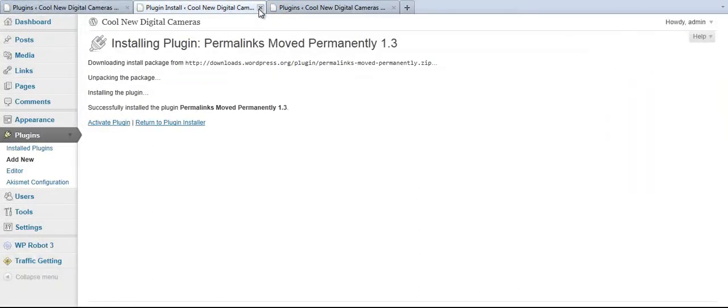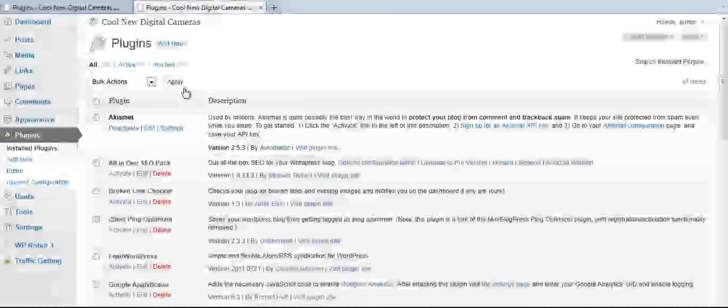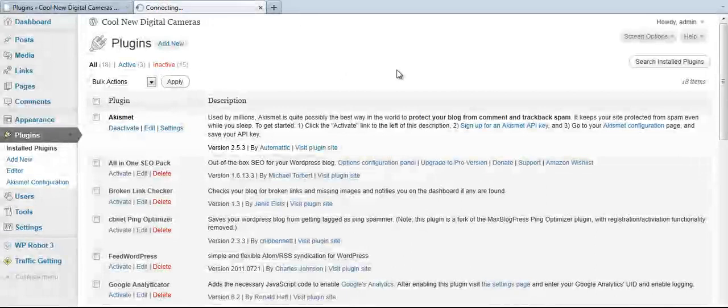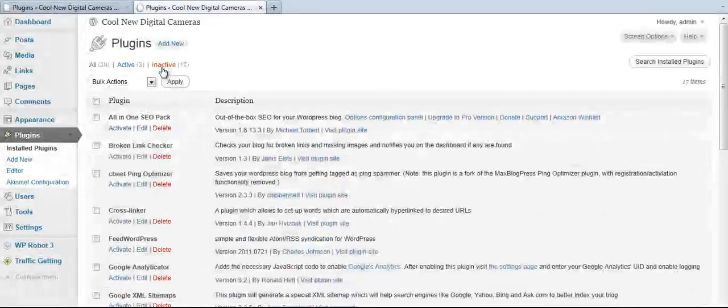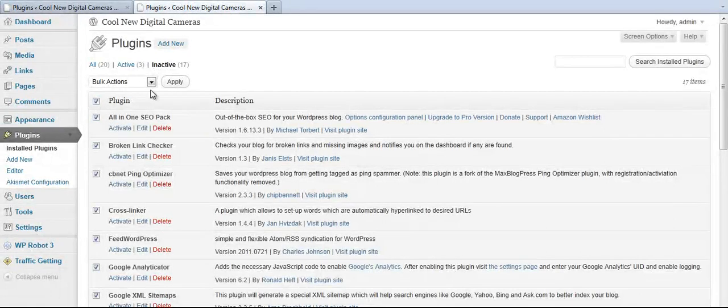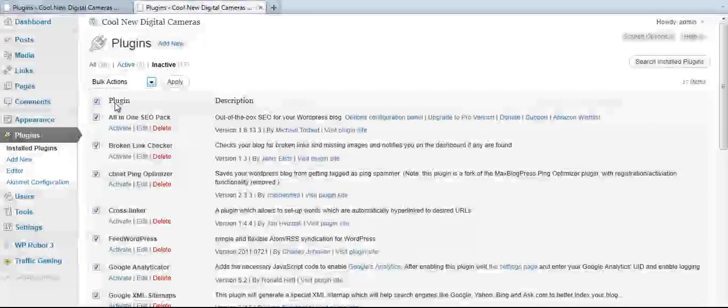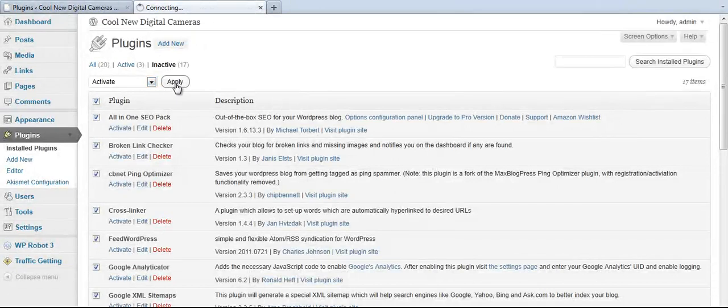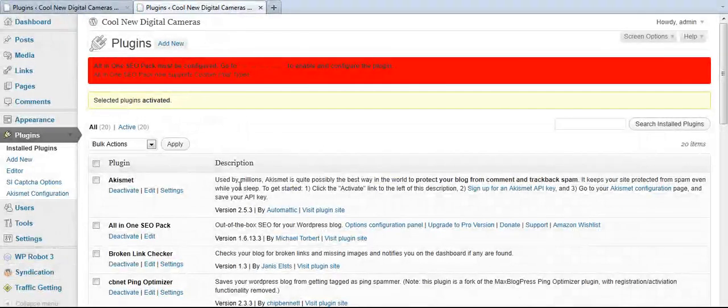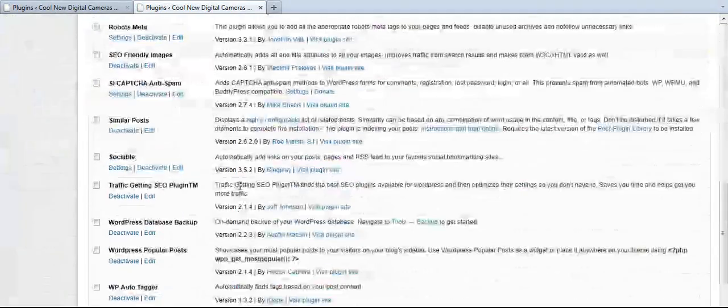Success, close. Okay, so if we whiz over by clicking on the inactive, we should have 17 plugins there. Click on here to activate all of them, to highlight all of them, and then we do a bulk activate, and every single one will activate. Cool, so that's done, nice and easy and quick.